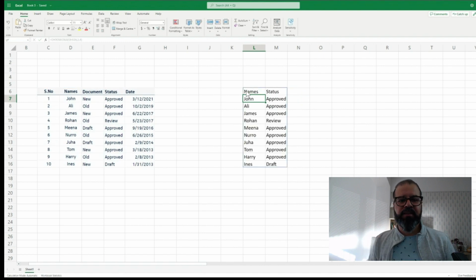You see, names and statuses have been pasted. It will simply import any sort of data that you want to import. Just try it, practice it, and I'm very, very sure you will love it.